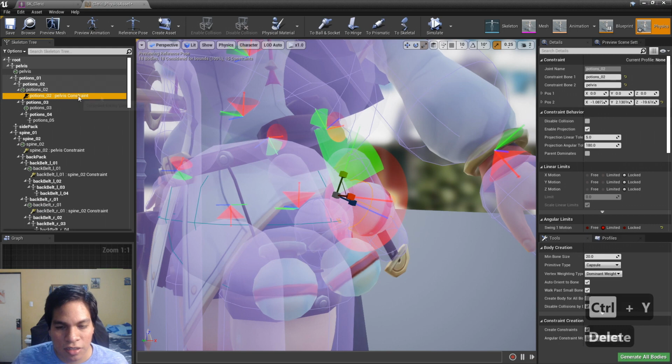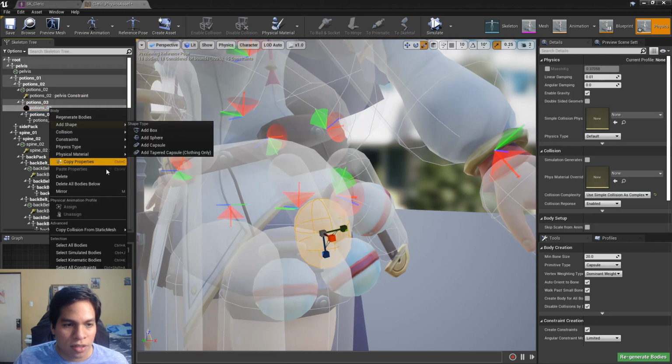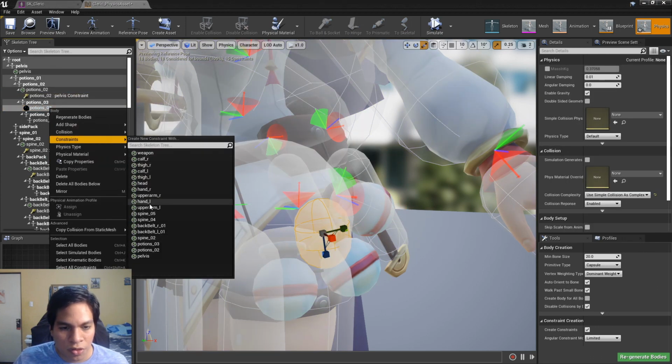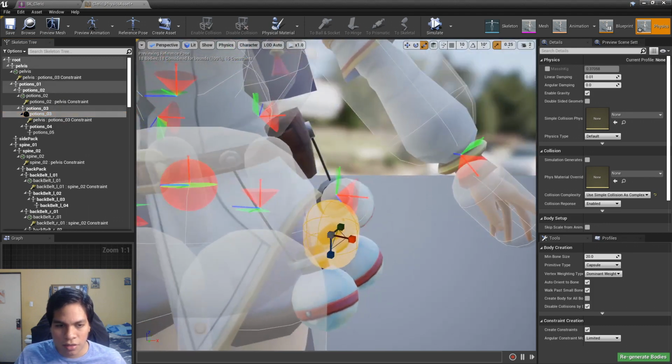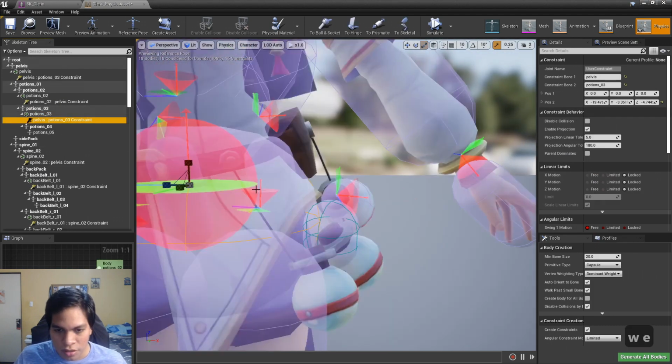Here, for example, it's a constraint with a pelvis, and I believe it could work also for this one and for that one, because I don't want them to be dragging only on the other potion. Otherwise, these potions will be always lower than this one, and I just want them to move a little bit in the same place. So let's add a constraint with the pelvis, and let's move it to where it should belong.